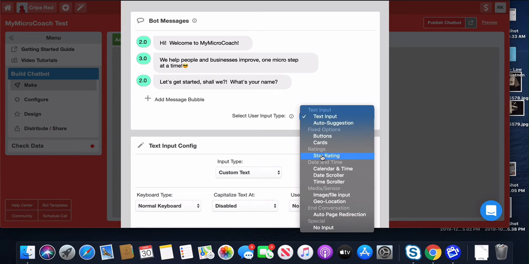A star rating: hey, how would you rate the service that you received calling us, whatever the case is. Calendar and time. I'll do this later on, when you want to allow someone to book a time or a date to call or contact your office or your business, or you can limit it to date or time. If you want them to have a file input, so, hey, upload your thing here. Okay, you want me to do your taxes? You can allow the user to upload files, maybe their location, and then when you end the conversation, you can do that here. Ending the conversation, either the conversation comes to a full stop, or you can redirect them to one of the pages on your business site.